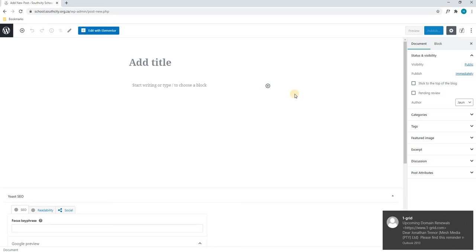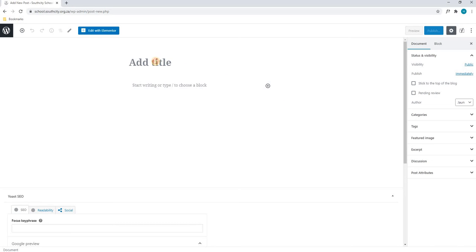Once the page is loaded, we will be prompted to add a title. This will be the title of the post. In this tutorial, we will create a post for a fun day. Once we have entered our title, for the time being, we will select and copy this.